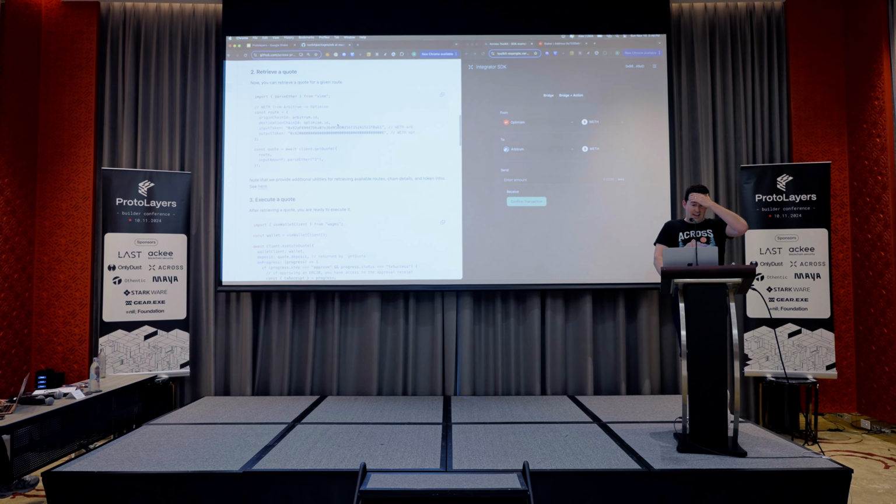And now getting into the meat of it, for doing a bridge transaction, the first step is basically just receiving a quote.